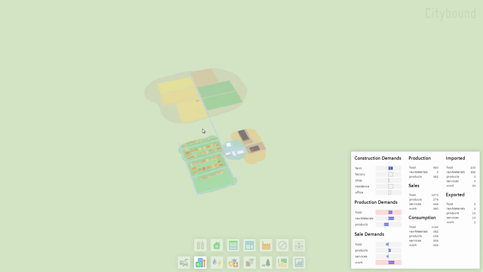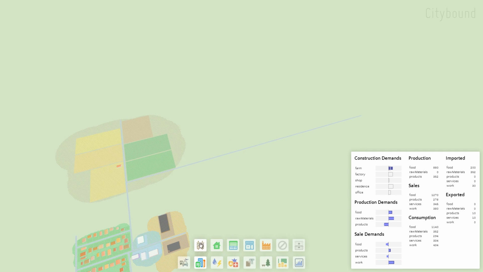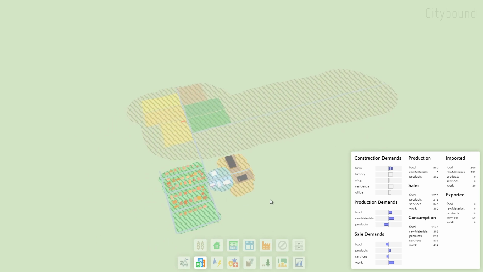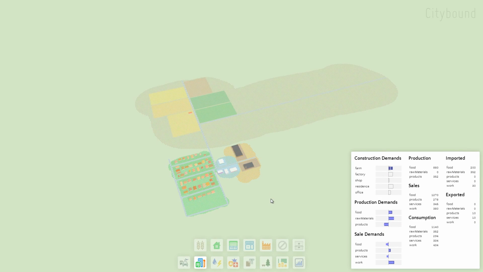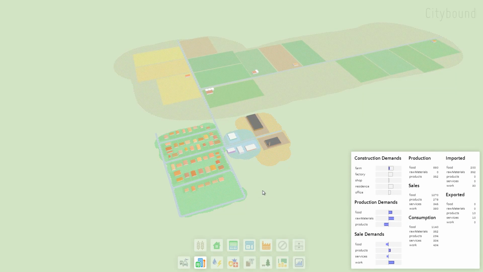Oh, now we don't have enough food again, so let's add some more space for agriculture. There should be plenty of food. Now hopefully some new people will move in. Yes, they will.